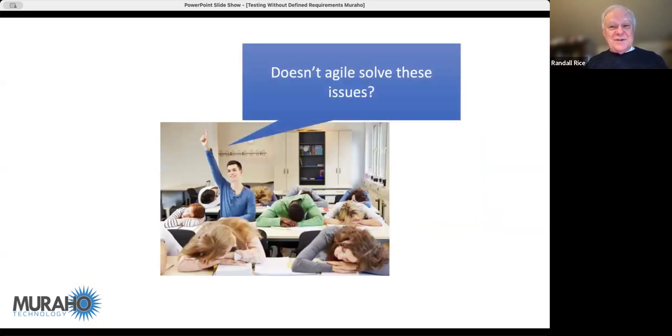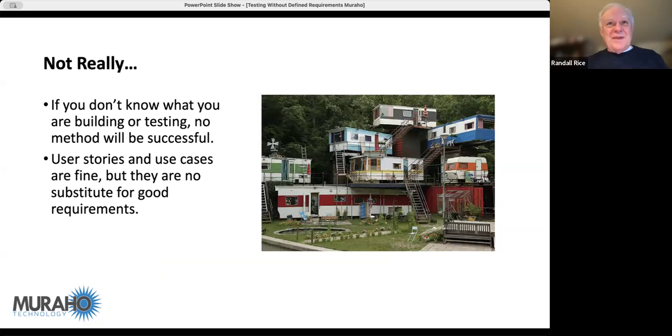Oh yes, Timmy, I see that question over there. Yes, but doesn't Agile solve these issues? Well, actually not. It was supposed to, but even when it came to requirements, remember early on in Agile, for those of you who might have been around that time, around the early 2000s, the story was that user stories would be a placeholder for requirements, but not a substitute for requirements. Well, that substitution never really happened. And so no matter what methodology you're in, if you don't know what you're building or testing, no method is going to be successful. Agile, sequential, it doesn't matter. And these other things, user stories and use cases, are fine, but they don't rise to the level of requirements.